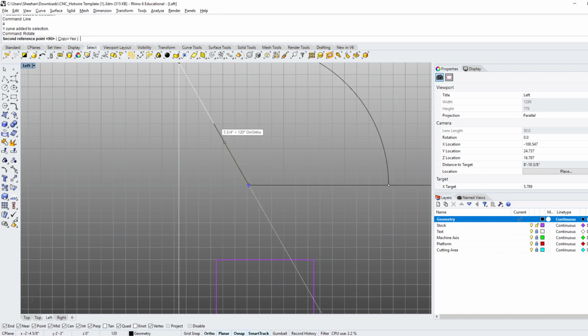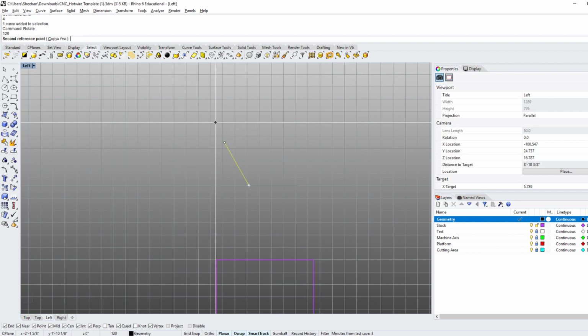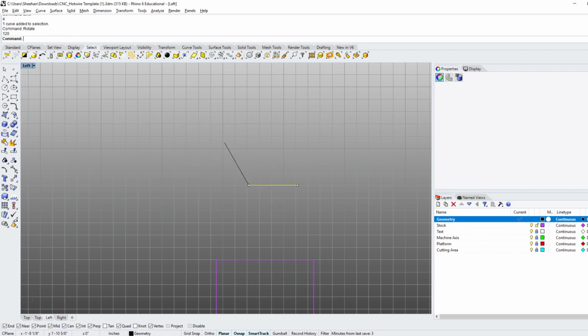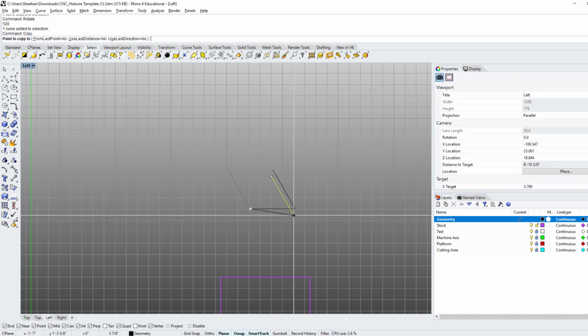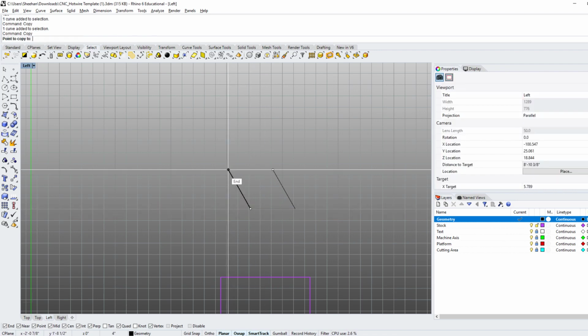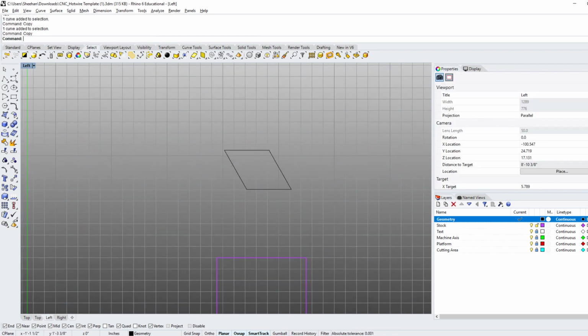And then I'm going to rotate it to 120 degrees. So I'll just type in 120, press enter. I'll press enter again. Okay, and then I can just go ahead and copy these two lines. So I'll copy that diagonal, and I'll copy my horizontal. Okay, and so we've drawn a really simple diamond-shaped polygon.